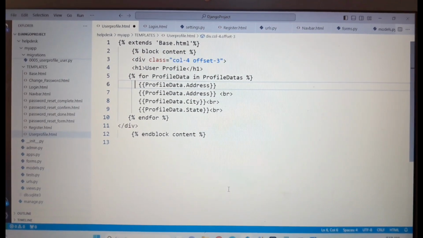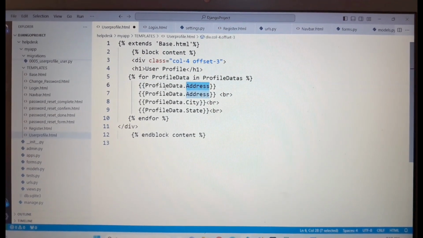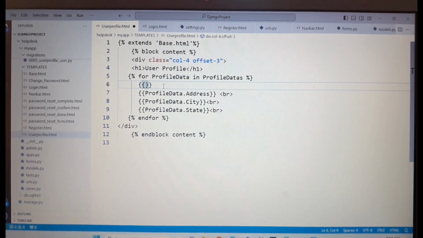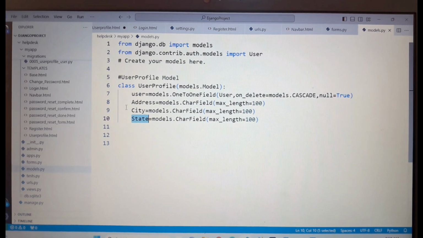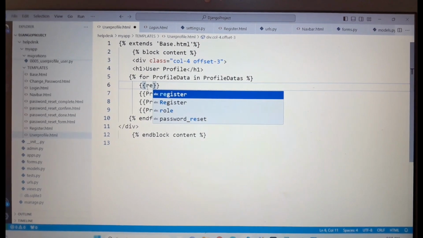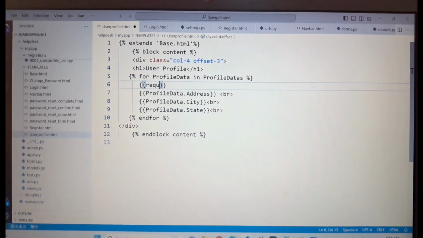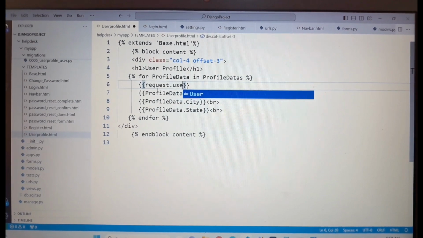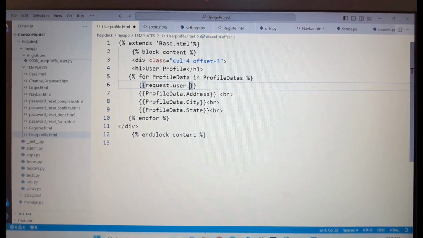The way of finding that first name, last name is a little bit different, because if you see the model, here we don't have first name, last name, this kind of things. We are storing the first name, last name, email, this kind of things in the inbuilt model, which is the user model. So simply come here. I will show you the syntax. Simply type request dot user dot first name.